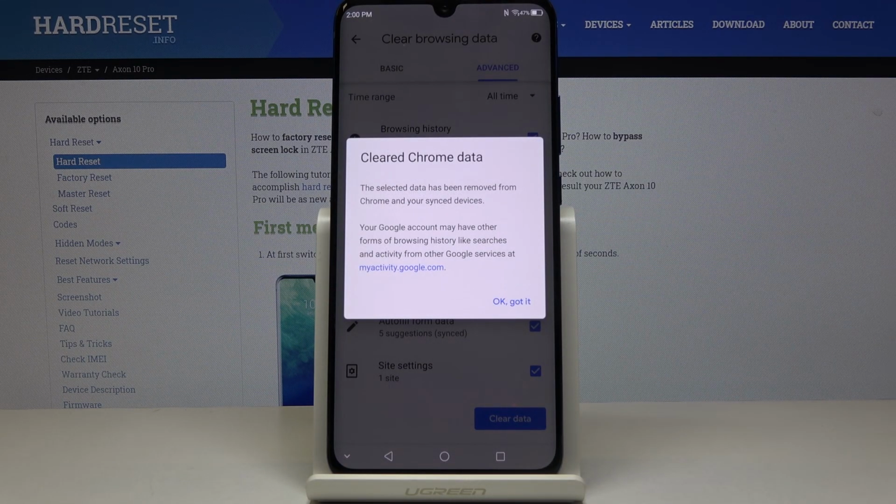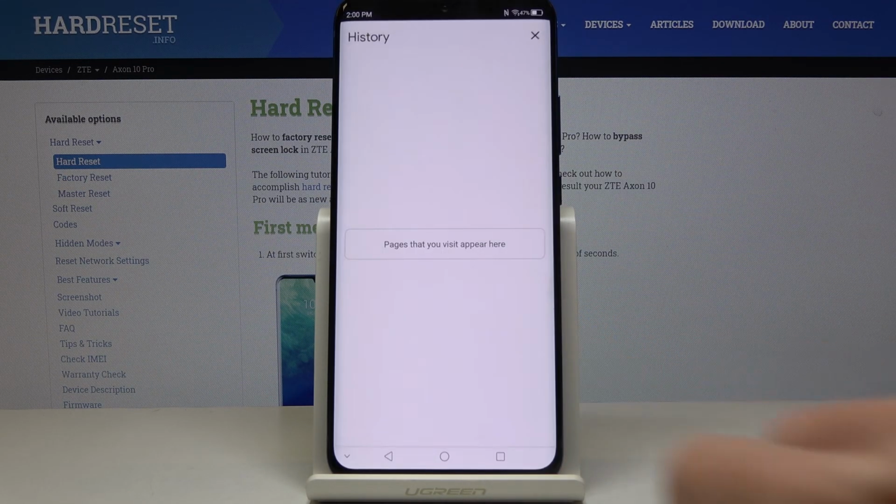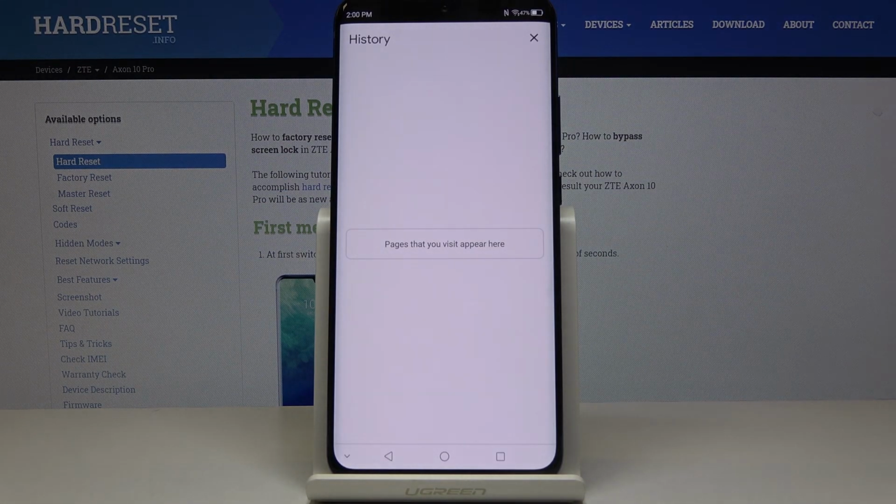As you can see, data has been cleared. Click on got it, and now you can create history and all the data connected with your browser from scratch. So this is it, that would be all.